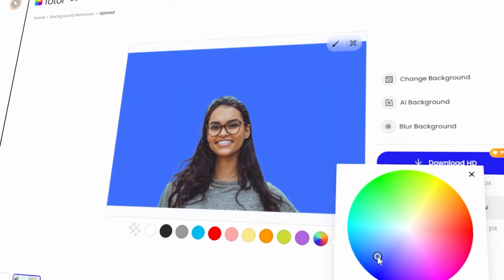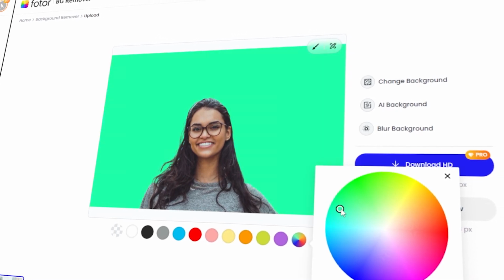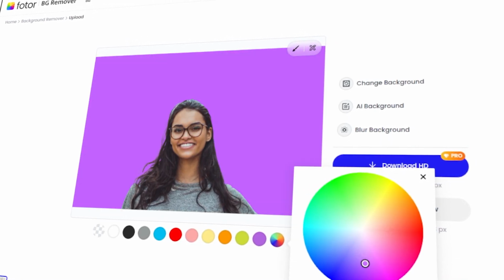In today's video, I will teach you how to replace a background with a solid color using AI. Let's get started.